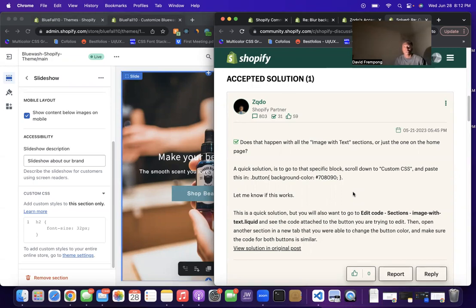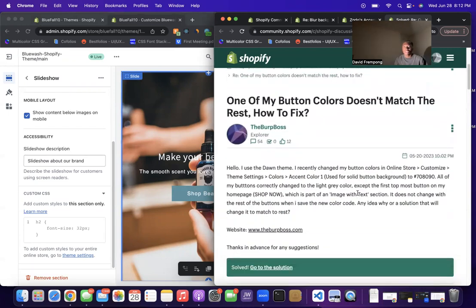But once again, here is how you can change your button colors if they don't match, or if you want to make a specific change to your button colors, here's how you can do that.